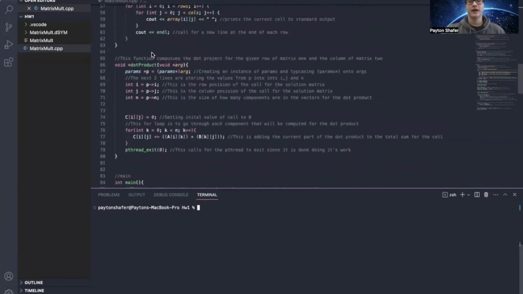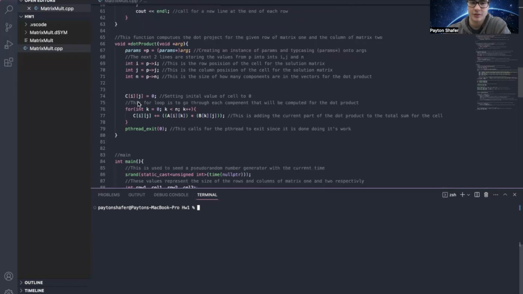And then the last function that I wrote is my dot product function. This is the function that is actually given to the pthreads when we do the matrix multiplication. So the first thing that it does is it takes the parameters and we're going to cast the type of params onto the argument that we have so we can know what it is. And then we're going to unpack those parameters from our struct and we get I, J, and N. So of course, I is the row position, J is the column position, and N is how many components are in the vectors. I then, just to be sure, initially set that position to 0 in our solution matrix.